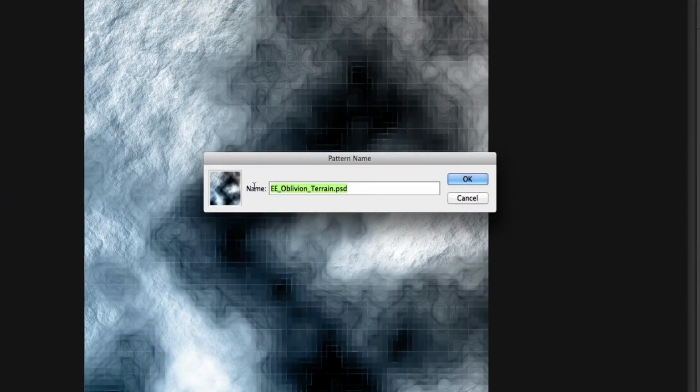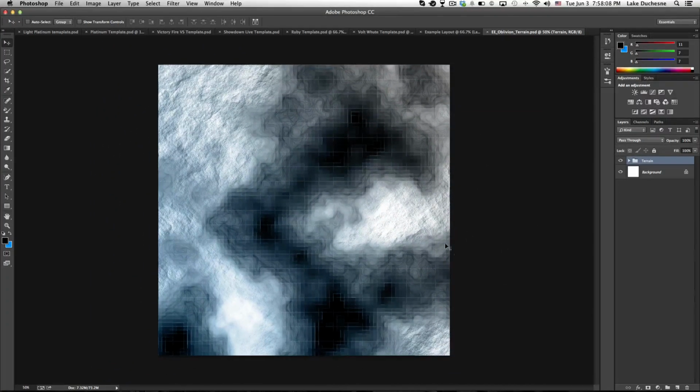So why not? Oblivion Terrain. Let's just do example layout pattern. Doesn't even matter what I name it. And just click OK. So that's the pattern that is defined.